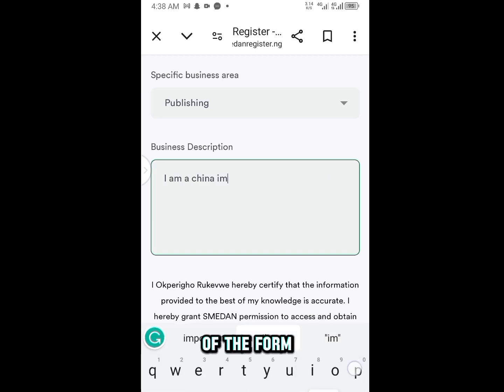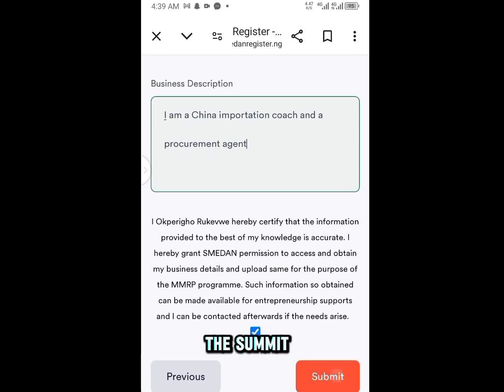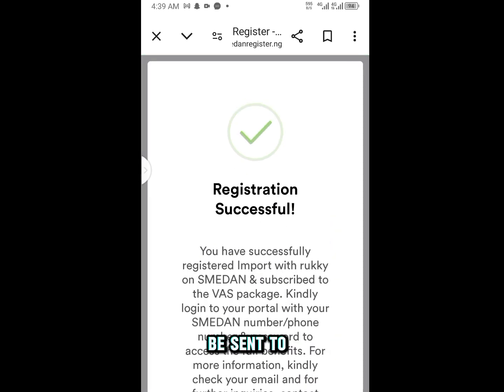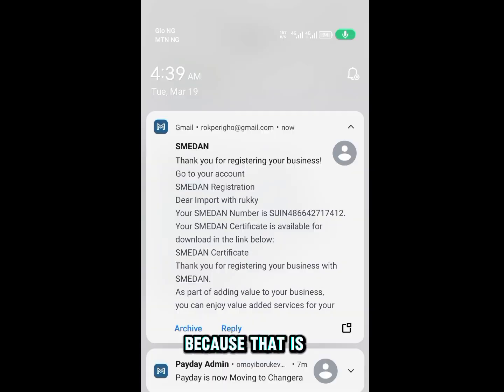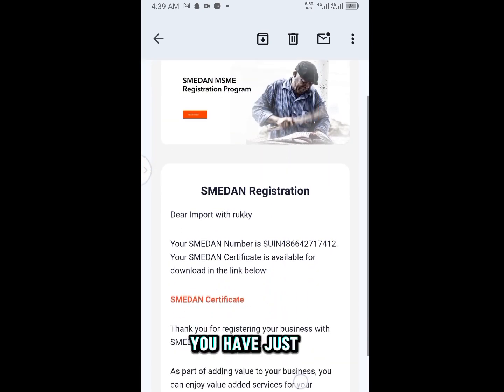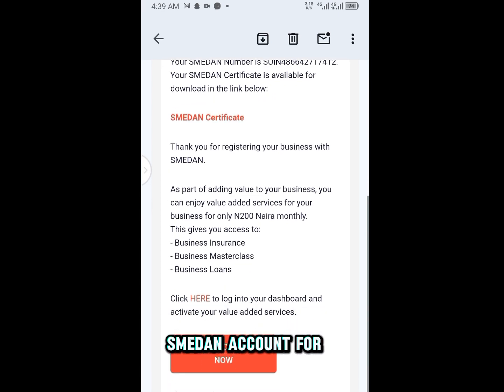After the filling of the form and the information, read the agreement statement, and then hit on the submit button. Your SMEDAN certificate will then be sent to your email address. Make sure your email address is correct, because that is where you're going to get your certificate. And that is it. You have just learned how to create your own SMEDAN account for your business.